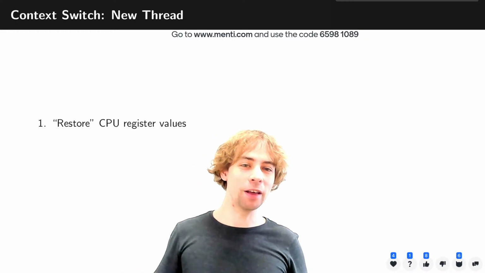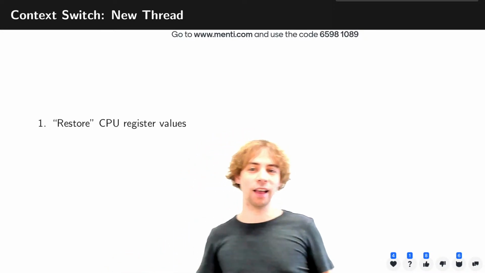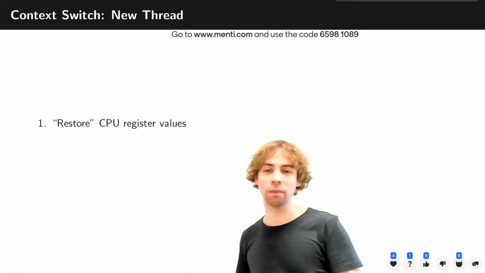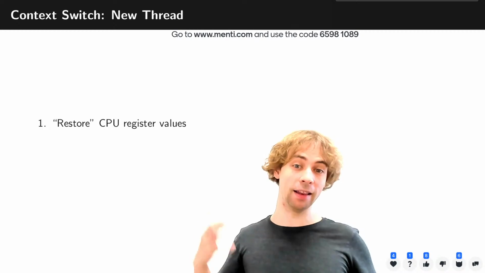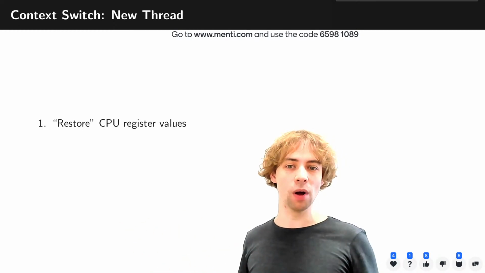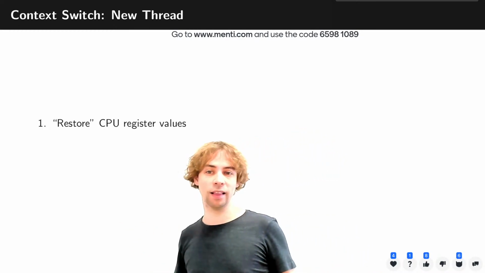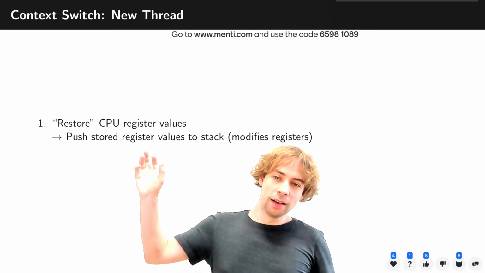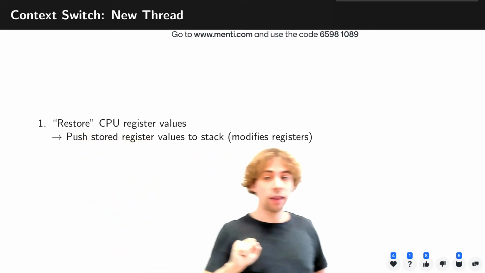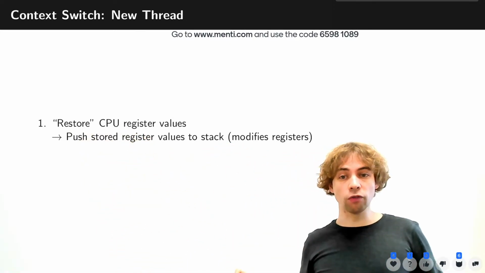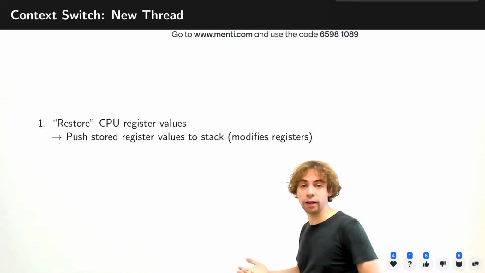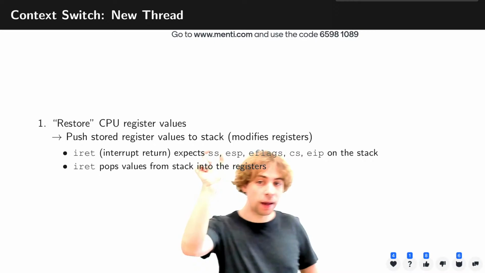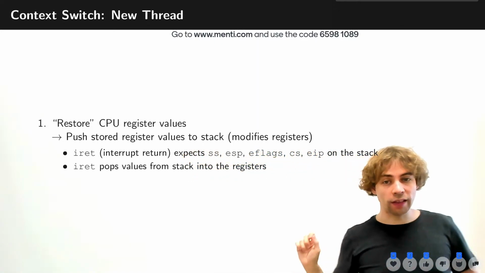And this is interesting. Why? Because in some exploits, you will manipulate the stack and make the operating system or some user space program also believe something. And there it's very helpful if you know how the hardware uses the stack or the registers during these context switches. So we first restore the CPU register values. We push the stored register values to the stack. We modify the registers with that. The IRET instruction that we use for that expects these values on the stack.